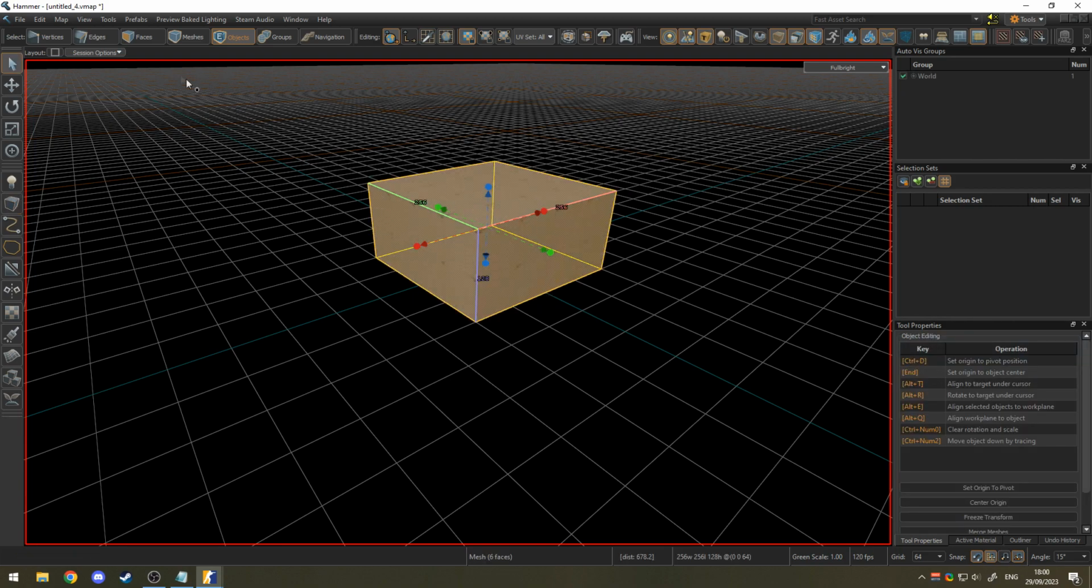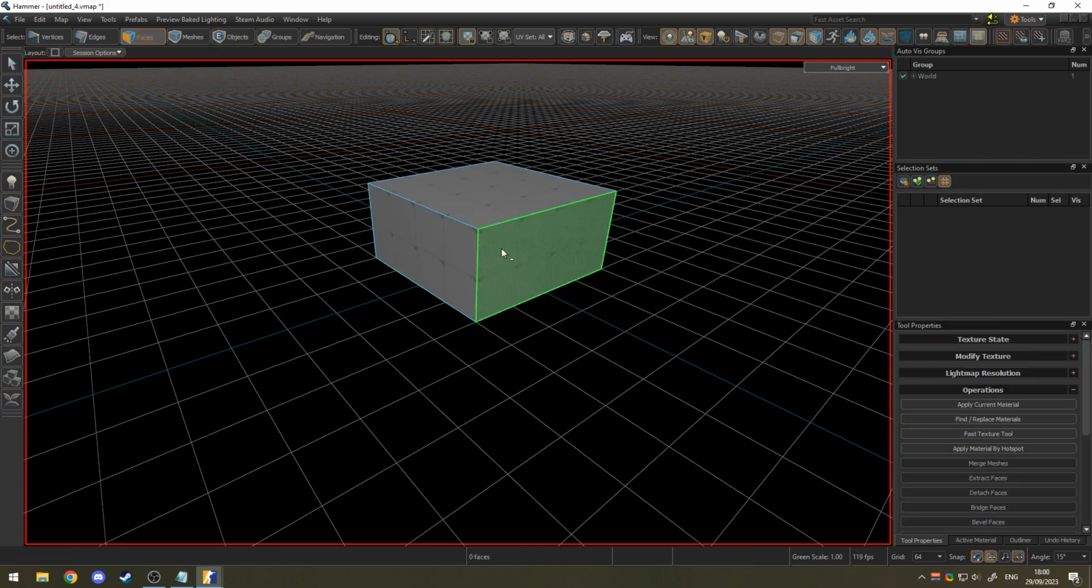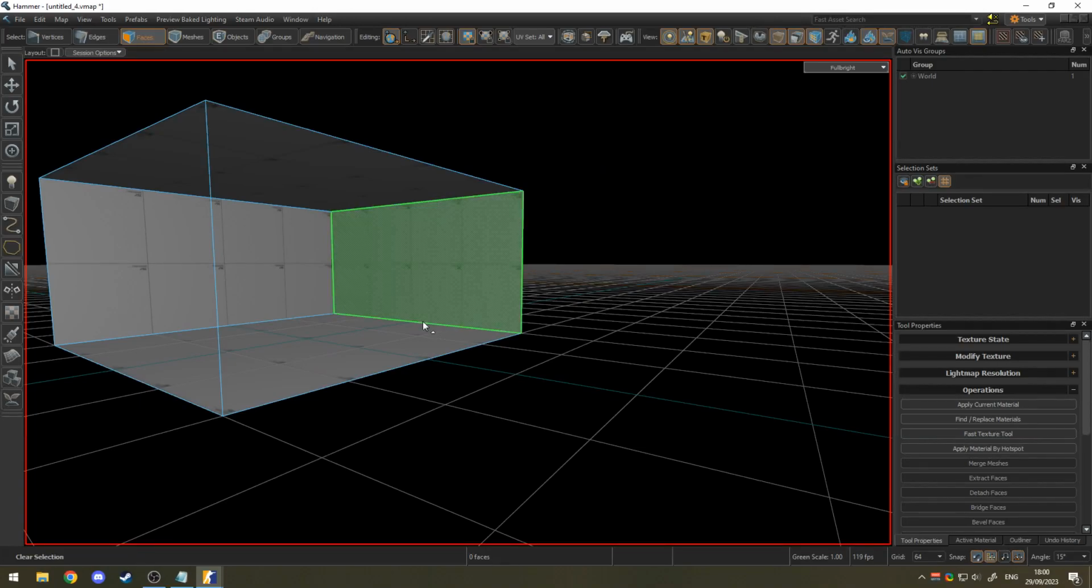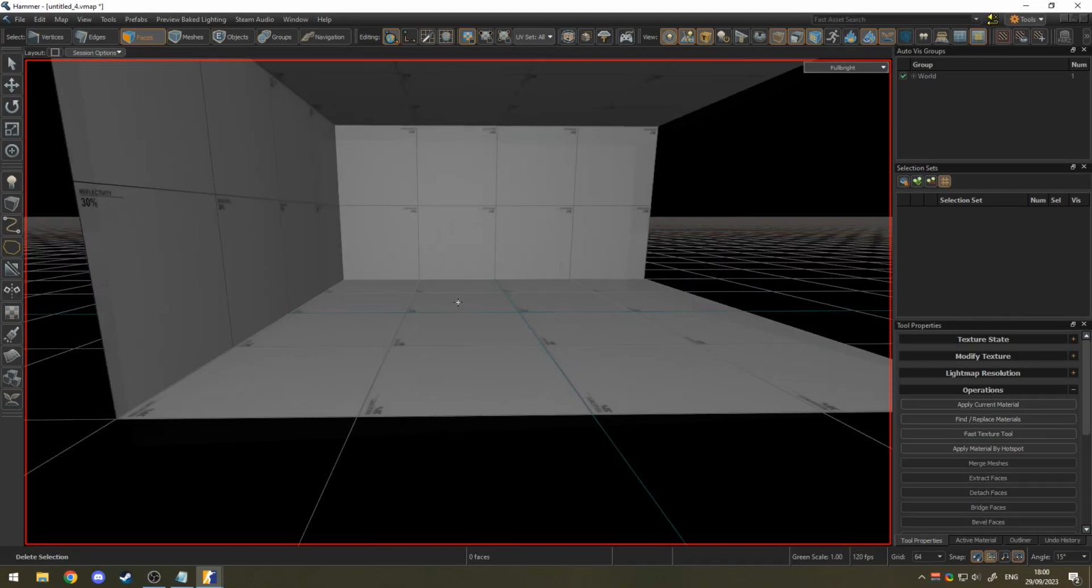This can also be done using the number keys. In face select mode, double-click the mesh to select all of its faces. Pressing F in face select mode flips the selected faces, turning the box we just created into a room. Select one of these faces and hit delete to remove it.